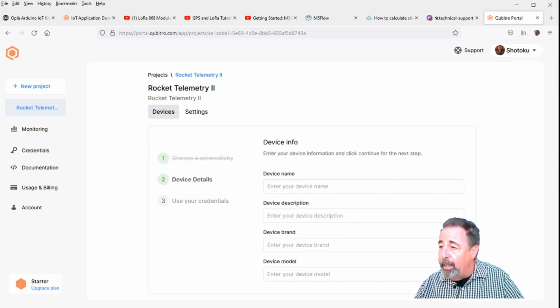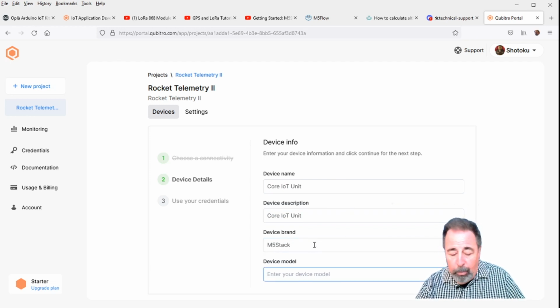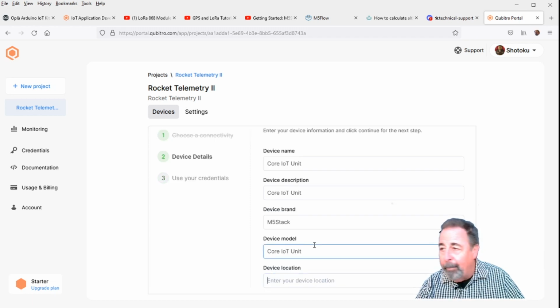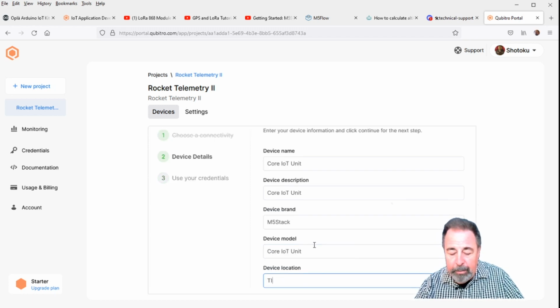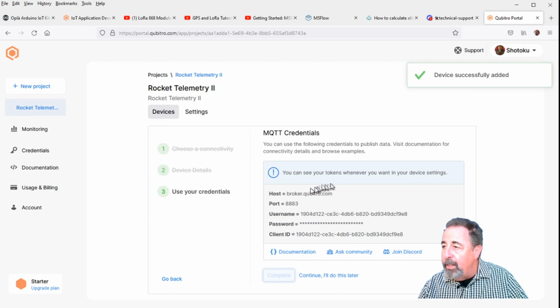We need to create a device. So this is going to be my core IoT unit. Okay, that's going to be from M5Stack. And that's core IoT unit. And we're going to be at TIMPA, Tucson International Model Park. That's where we fly the rockets. So once we create this, now we get our MQTT credentials.